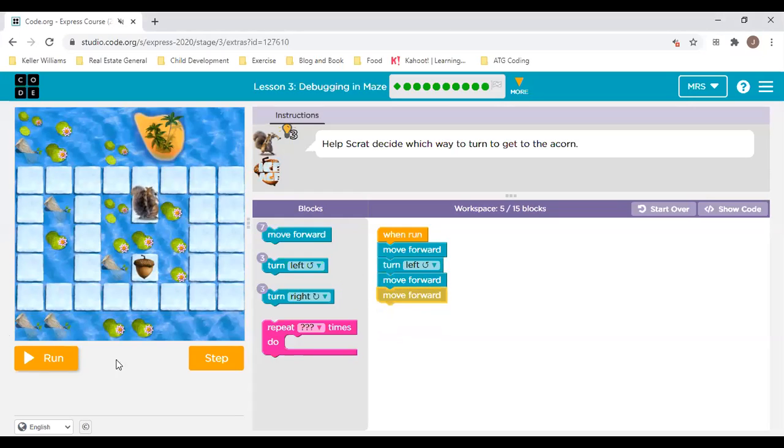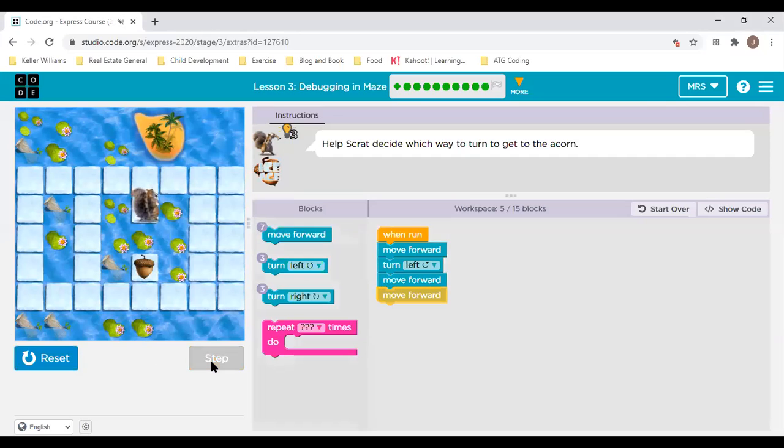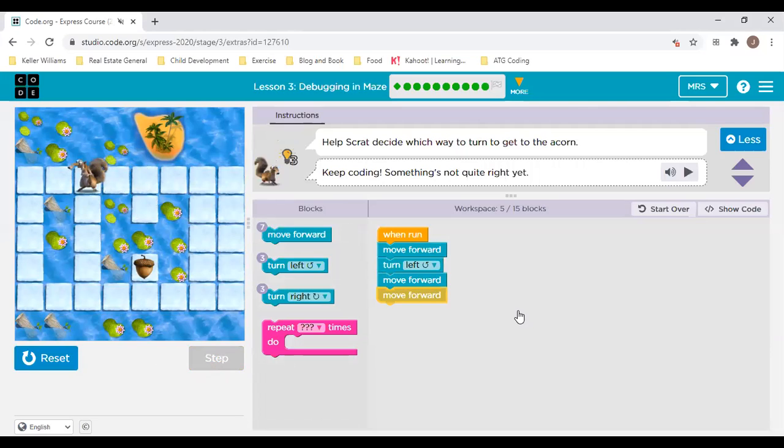Okay, let's quickly step it out. Move forward, turn left, move forward, move forward. Okay, now you guys see we need to turn again. Thank you, Lutando. That was right. Now we need to turn again, but which way? Remember, you have to pretend you are facing the same way as Scrat so that you know which side is his left and his right side.